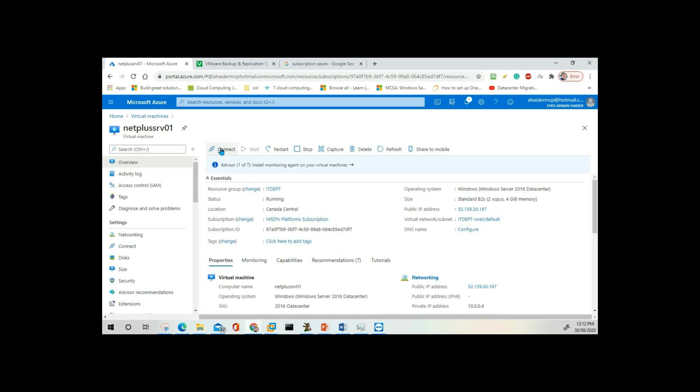Now, in order to connect to the VM, just click on connect. So guys, everyone, just click on connect. Other than connect, you can restart the VM, stop the VM, capture the screen of the VM, delete the VM, or refresh it. You can also share the link to a mobile phone, and then you can access the VM from there. But here we are selecting connect.